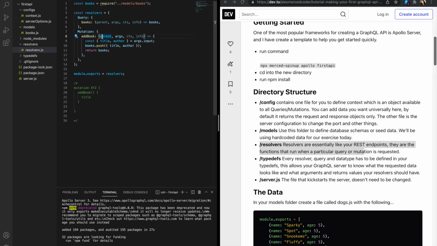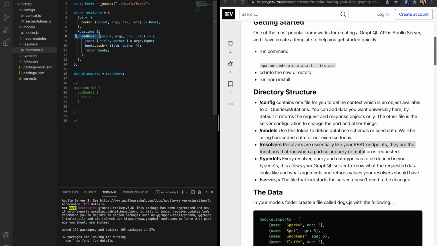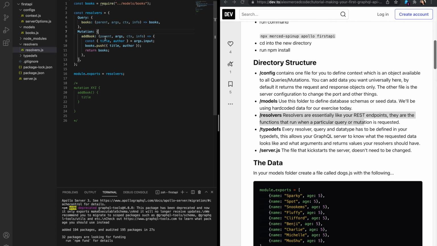Okay, so let's look at this. We have the add book thing under mutation, and this again has a function. So this is the anonymous function. Again, it takes in the 4 attributes, and we discussed this in our previous video, and I think we'll talk a bit more about it in the tutorial. So if you don't know what it is yet, we'll talk about it later. But what this will do is once the function is called, it will get the title and author from args.input.